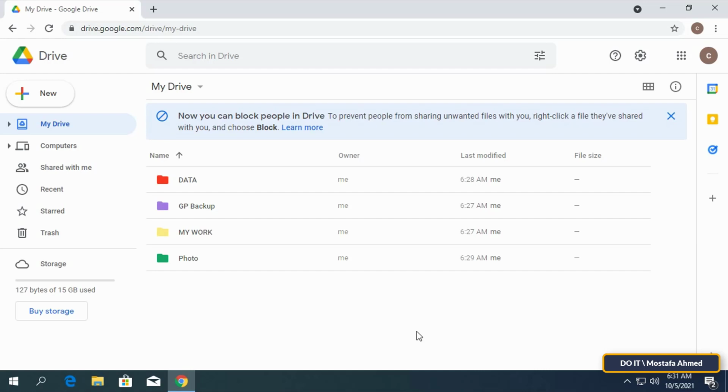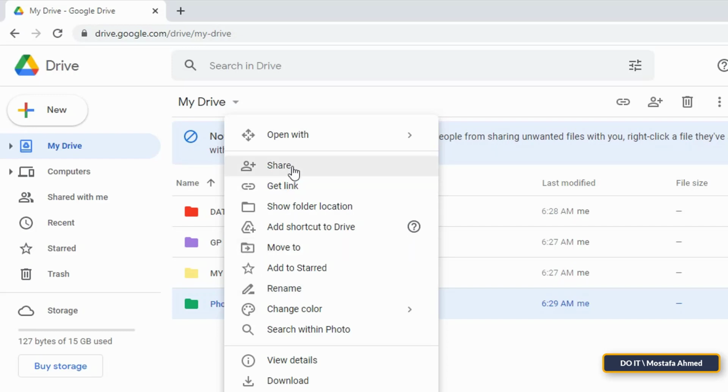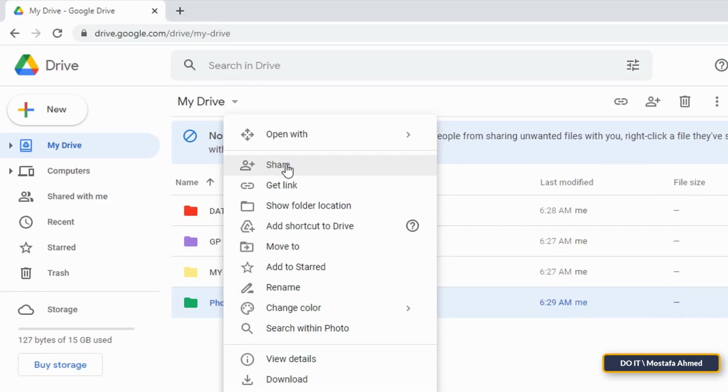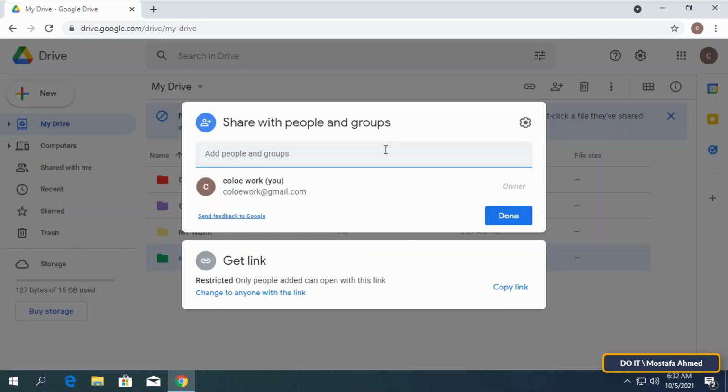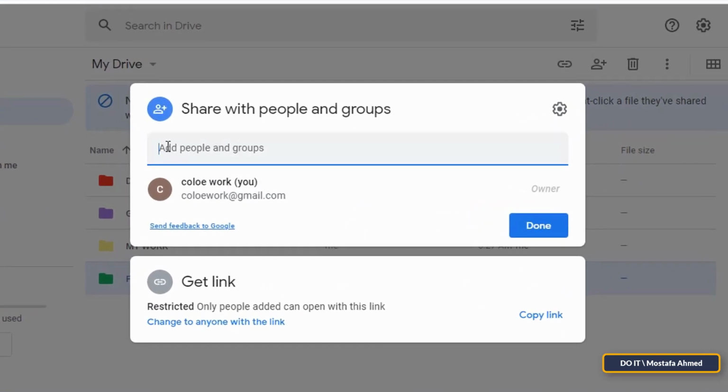Now we will learn how to share folders and files with others from Google Drive. File sharing is one of the most important features of this service. Right-click on the folder you want to share, and from the menu select Share. To share files and folders with others, you must add the email of the person you want to share your files with, so that no one else can access your files.